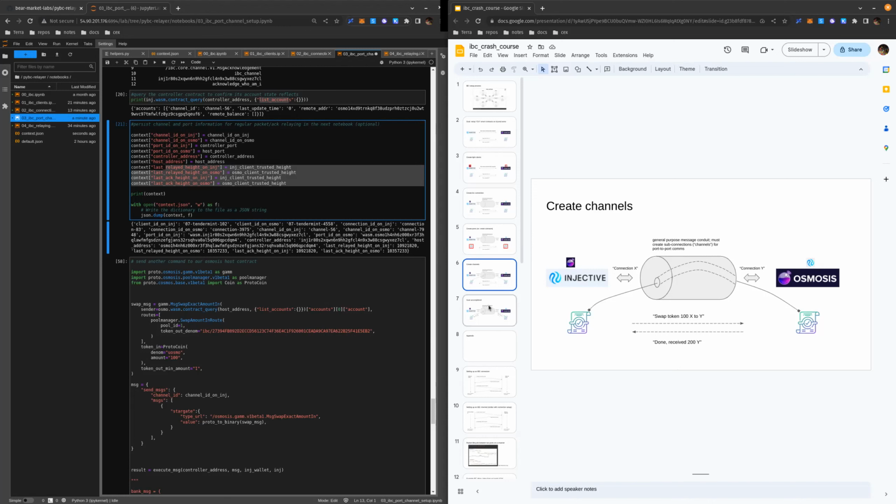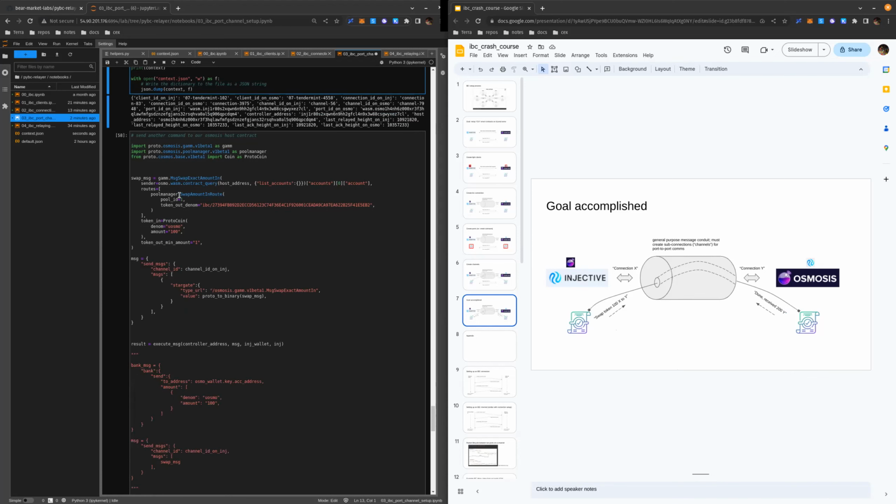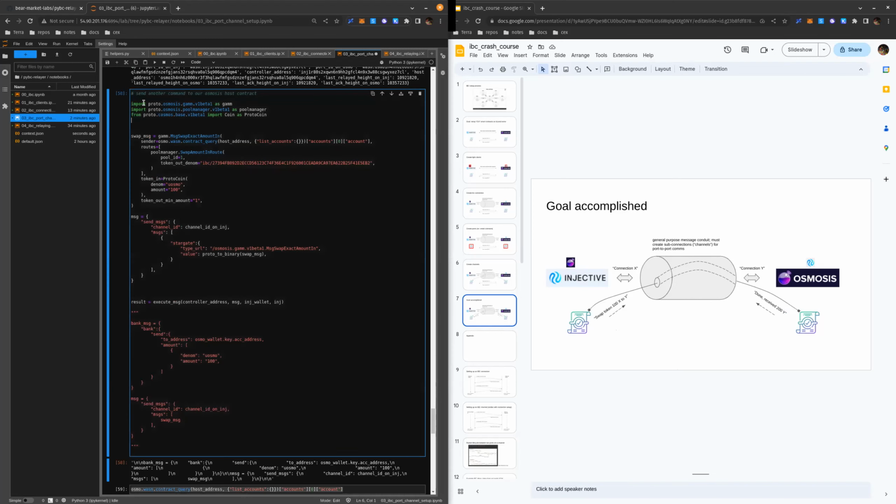Let's actually issue a swap command from Injective to our smart contract wallet on Osmosis without, I guess, leaving Injective, right? So here we will compose that message. Basically I took the Python protobufs for Osmosis. This is their balancer pool, I think.